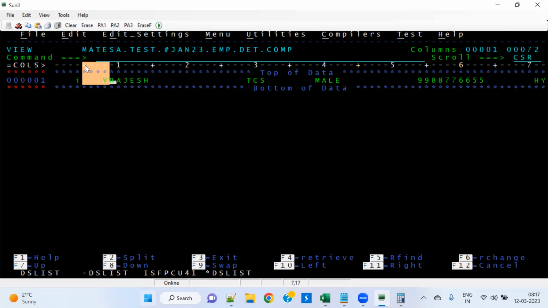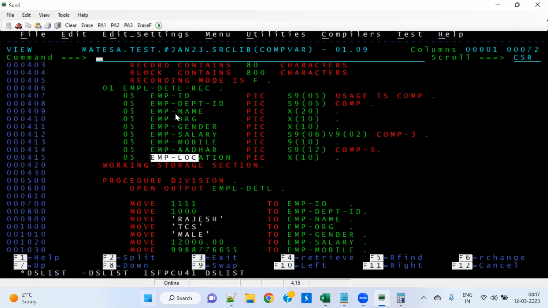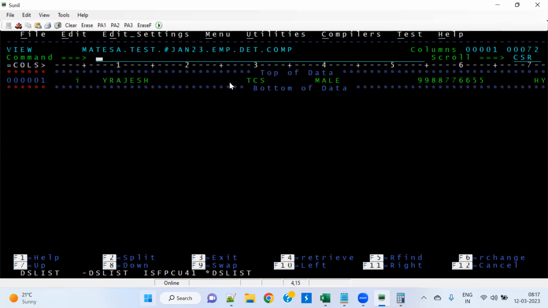Okay, then after that you have name, X of 20. Name is a normal variable only. That is why you are able to see it. Rajesh. So up to 1, 2, 3, 4, 5, 6, 7, 8, 9, 10, 11, 12, 13, 14, 15, 16, 17, 18, 19, 20. Up to here it is. Then you have organization, then you have gender, then you have mobile number.